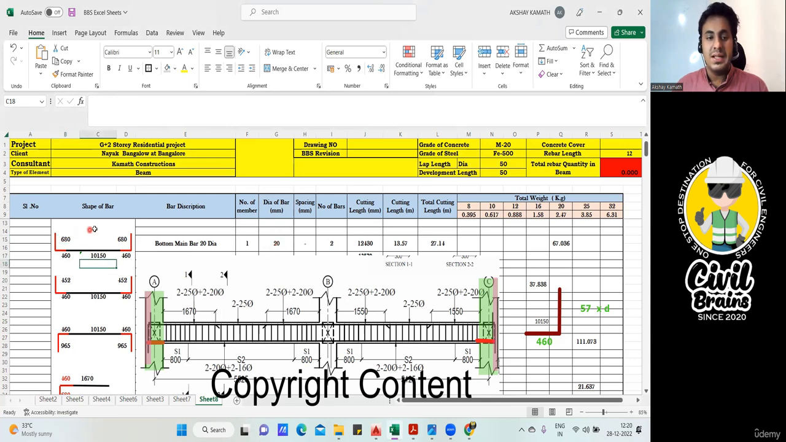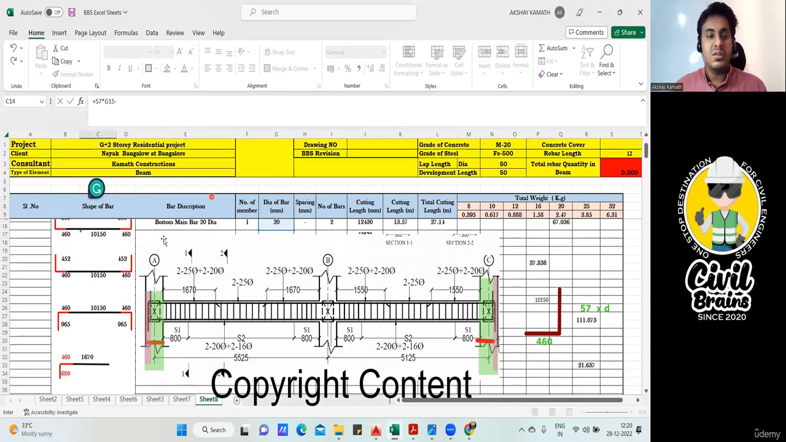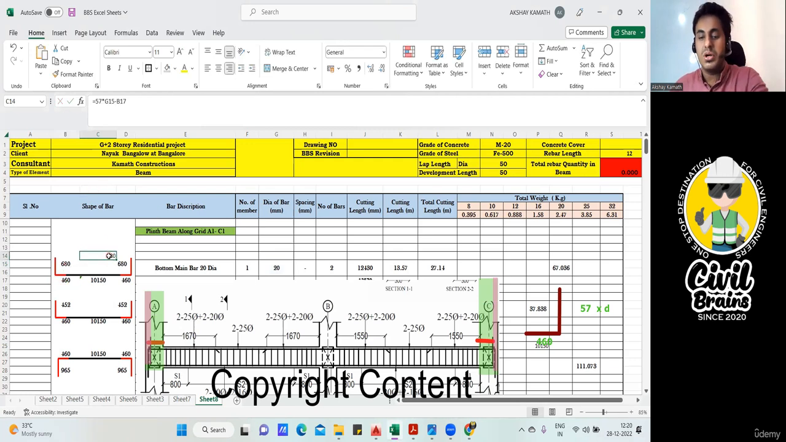If you don't believe it, I'll just do it here. Plus 57 into, I'll not write 20, directly come here and click on this 20 diameter. So 57 into D, minus 460. Enter. How much are you getting? 680. I got 680. Very simple. Got it, no? So if you get 680 here, obviously here also it is 680. You just interlink, or you can again type here 57 into the diameter of the bar minus this 460. That's it. Once you do this, your BBS is ready. Understood up to here?